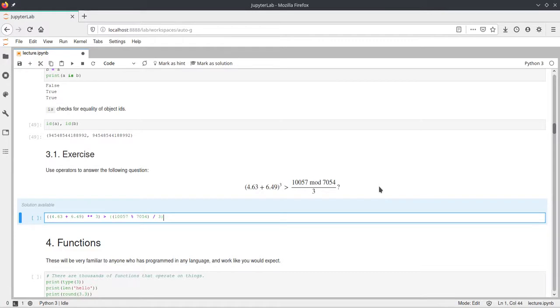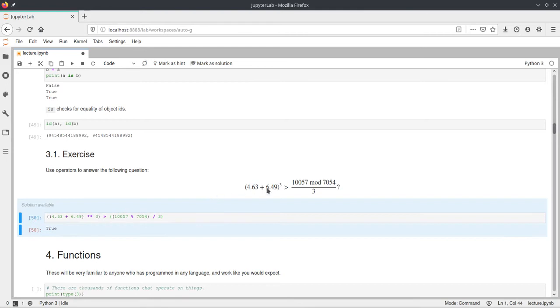All right, and now I will paste the solution in. And here you can see for the first part, we add these numbers together. So we have 4.63 plus 6.49, and then the double star symbol with the 3, which just means take the first thing to the power of 3. Then we, of course, have the greater sign from this comparison. And then we just do a modulo of these two numbers and divide the result by 3. So this should be pretty simple. The result is true, so this is actually a true expression. All right.